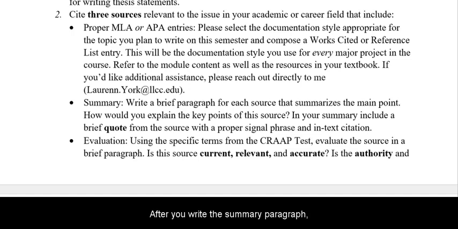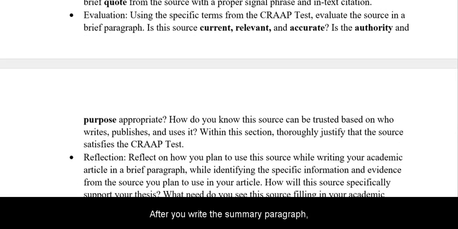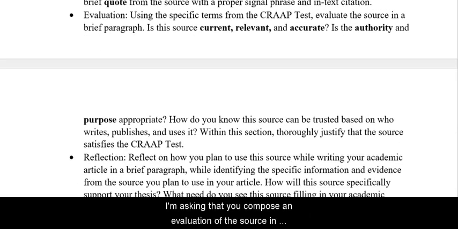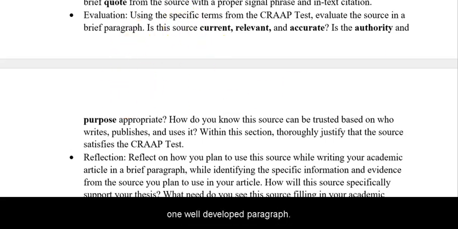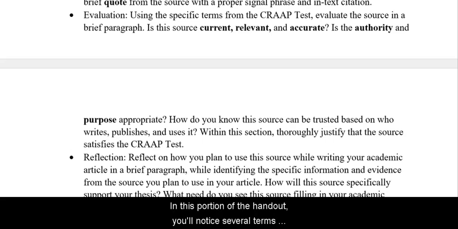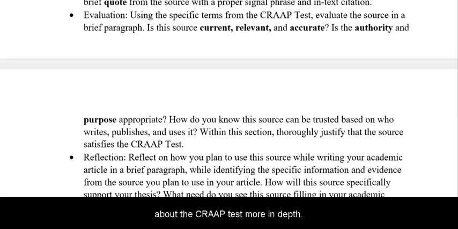After you write the summary paragraph, I'm asking that you compose an evaluation of the source in one well-developed paragraph. In this portion of the handout, you'll notice several terms bolded, which are parts of the CRAP test. The CRAP test is a tool supported by many libraries, which we'll use to analyze the credibility and relevance of research in relation to your specific topic. In this module, you'll find a lesson that talks about the CRAP test more in depth.